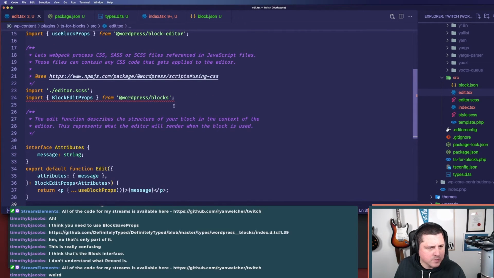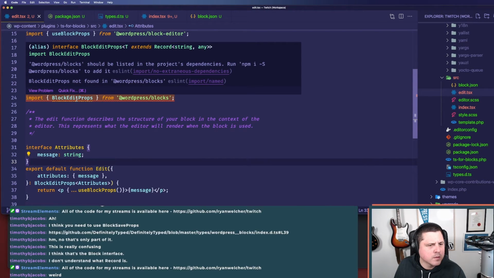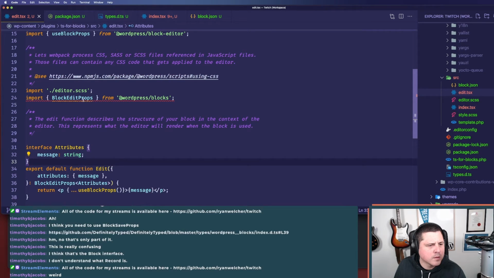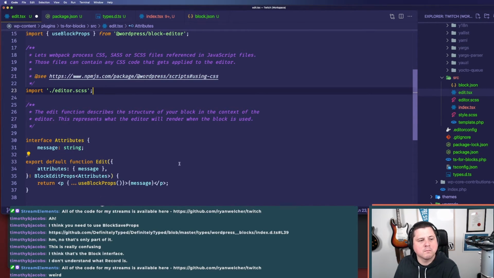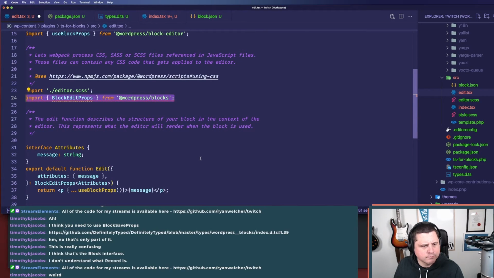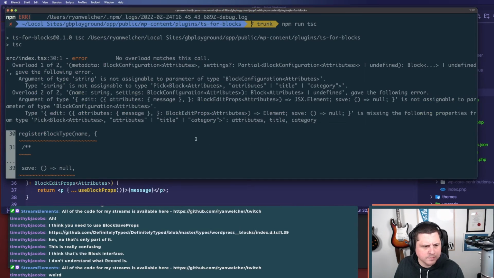What was the import statement here? This block-head props. Okay, yeah, this is super weird. I think I do know that the types, when you install from Definitely Typed, which is where that comes from, are not up to date. I know that it has not been updated, but I don't really know enough about TypeScript at this point to understand the errors that I'm up against here.